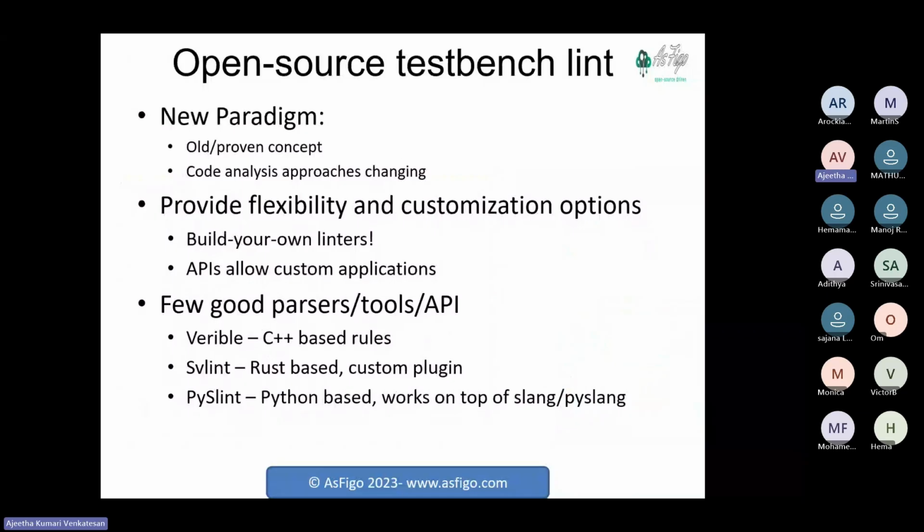The solution here is you build your own linter, and there are APIs that come with the open source testbench lint, hello custom applications. You can choose, okay, static analysis you can do, or the lint you can do, and then you can add your own custom applications. A couple of them I'll walk you through.